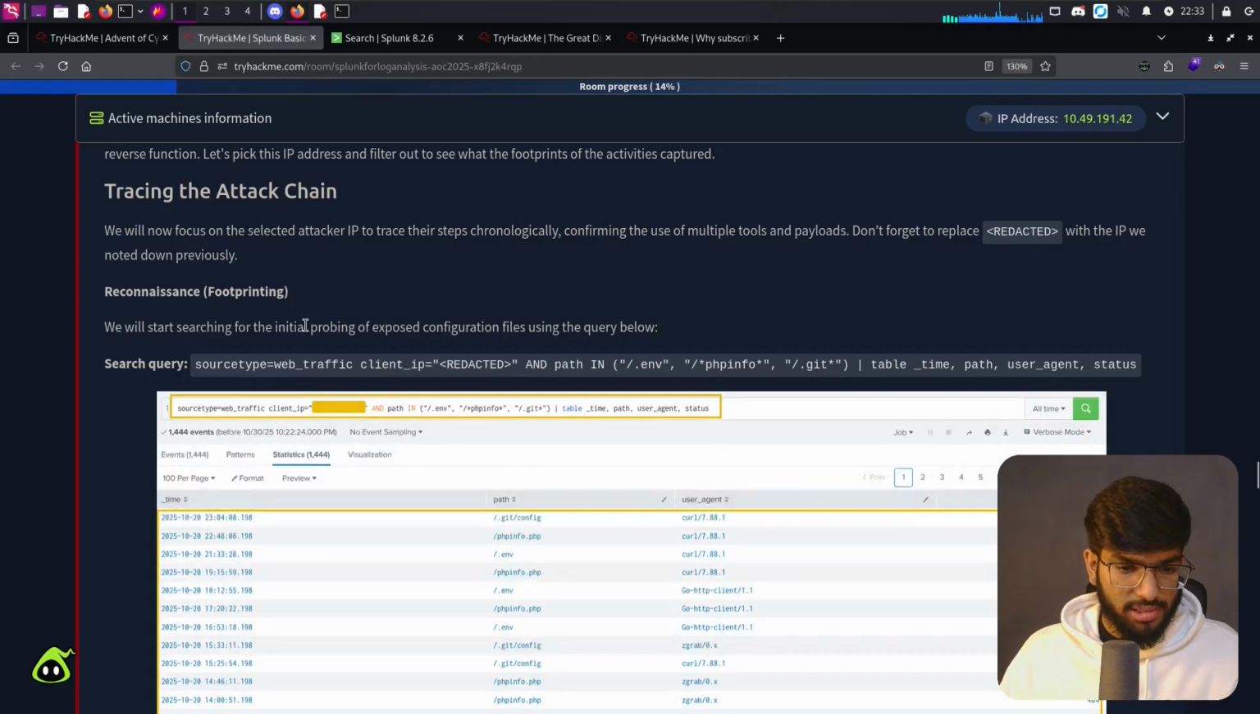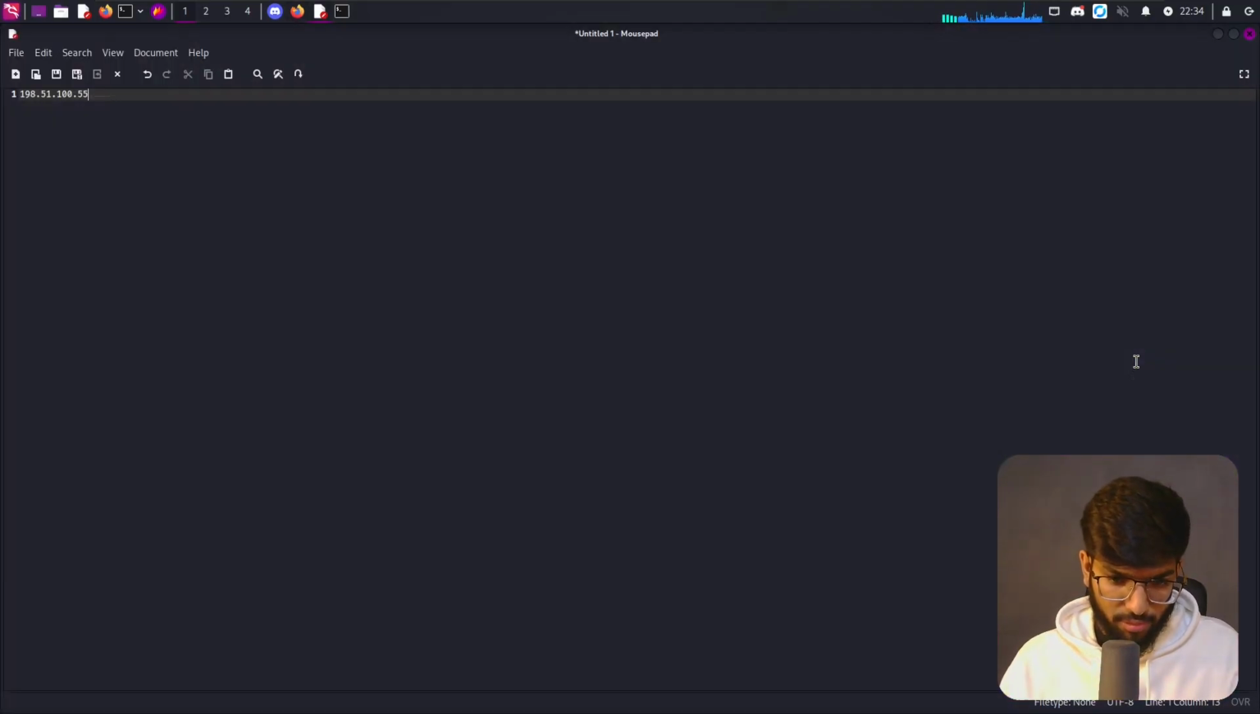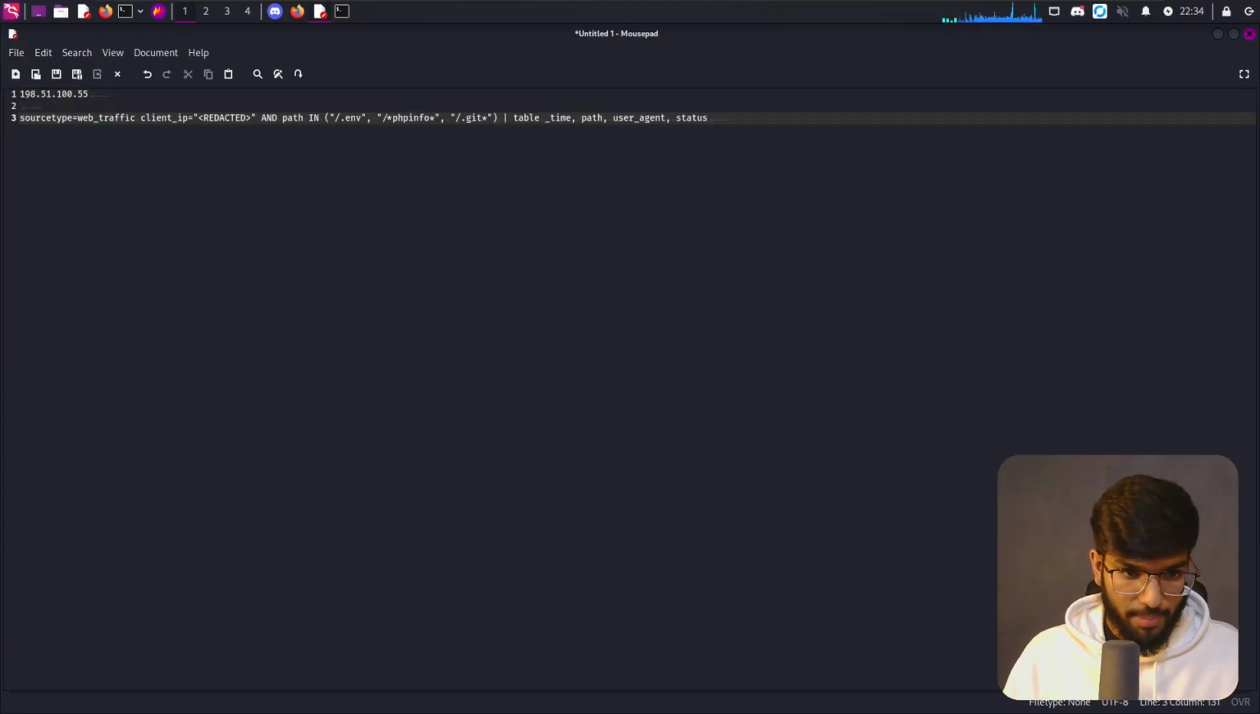Now they've given us the reconnaissance that we are trying to do here. We are trying to analyze what the attacker might have done in our server using many more filters, basically with the path parameters in our search. So let's copy this query. Let's analyze it before we actually pass it to the Splunk search query. Let me paste that in here.